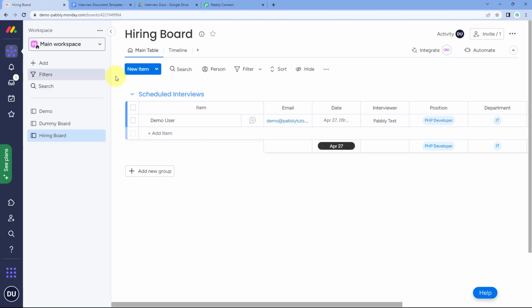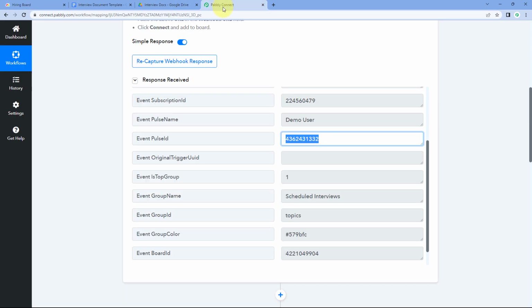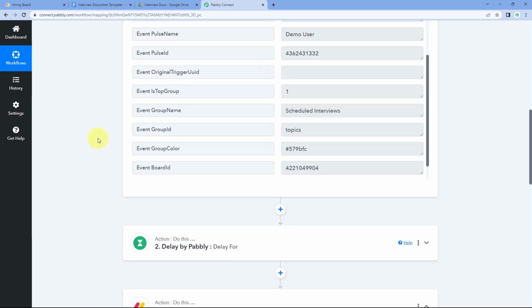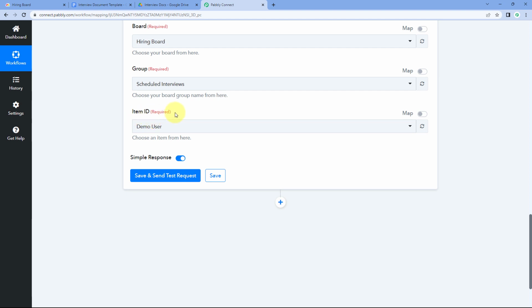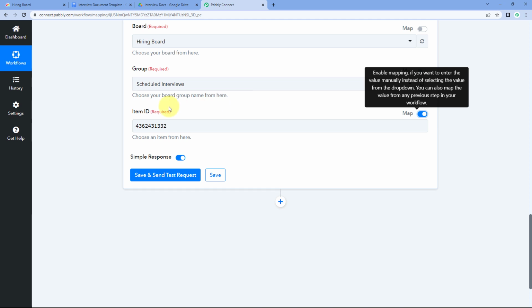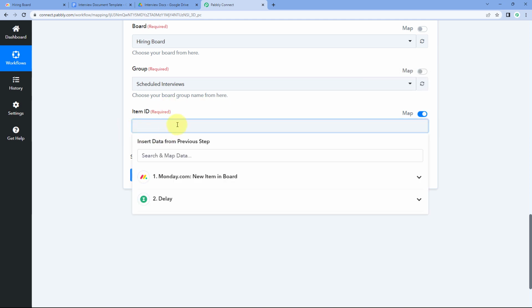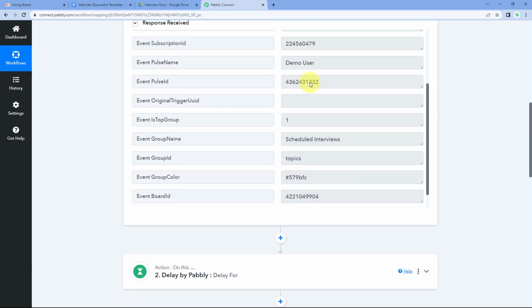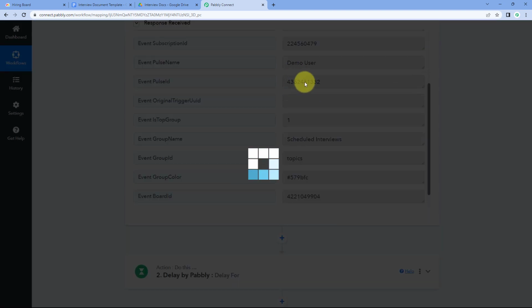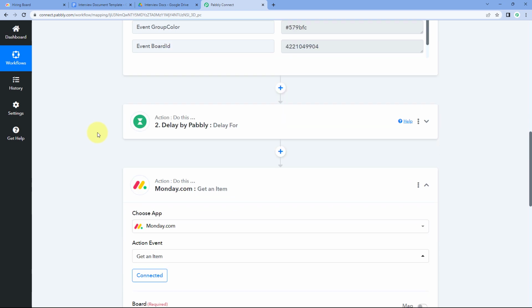Whenever a new item is created, instantly Pabbly Connect will get the details. Monday.com will send that new item's details, and in those details, we will have this item ID. So from these responses of the trigger window, we have to map this item ID response over here in this item ID field. And guys, what we have to do is turn this mapping button on in front of item ID, and clear the default response. After clearing it, we have to map this item ID response, this Pulse ID which we received in the trigger window, into that particular action step.